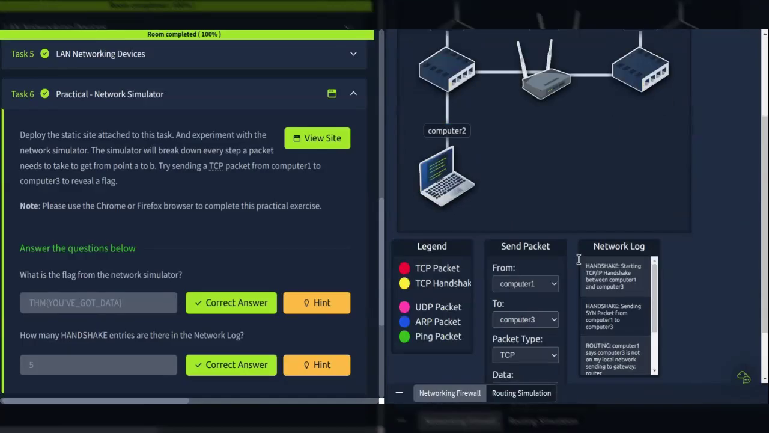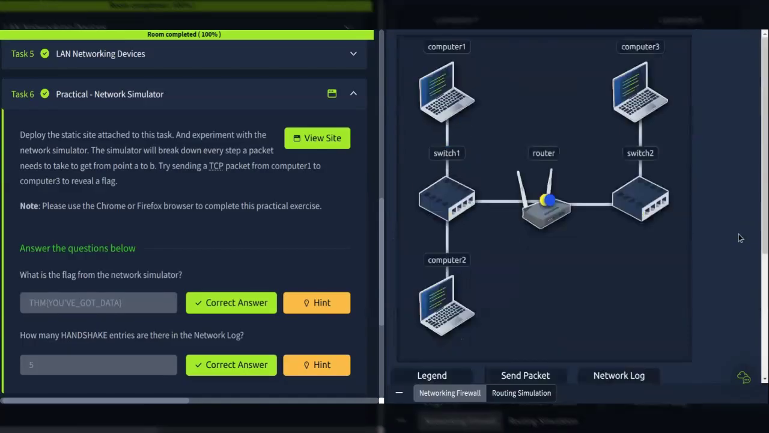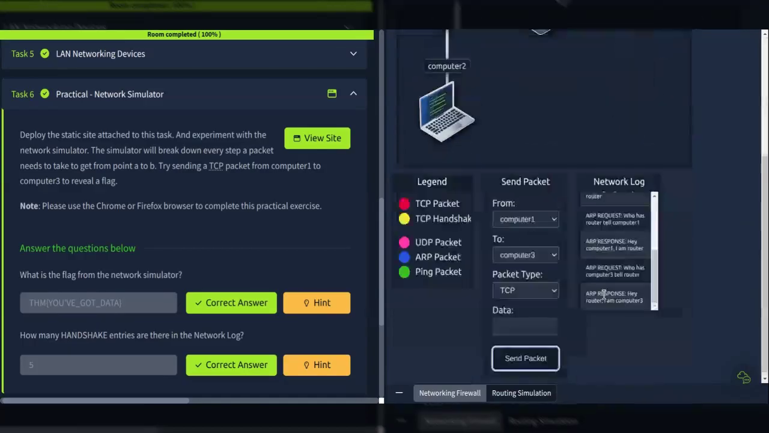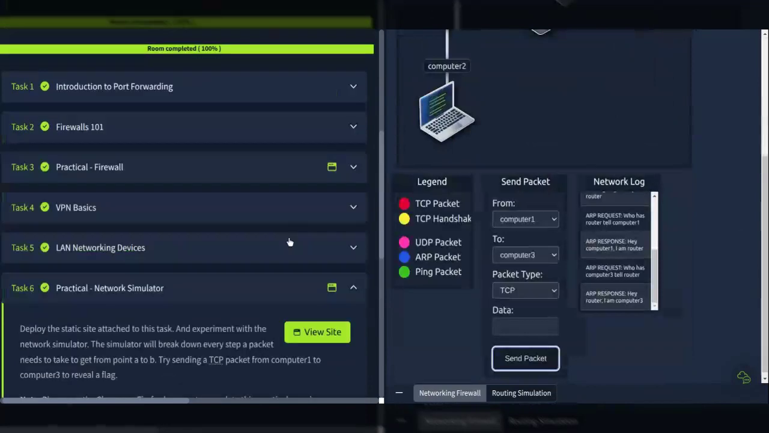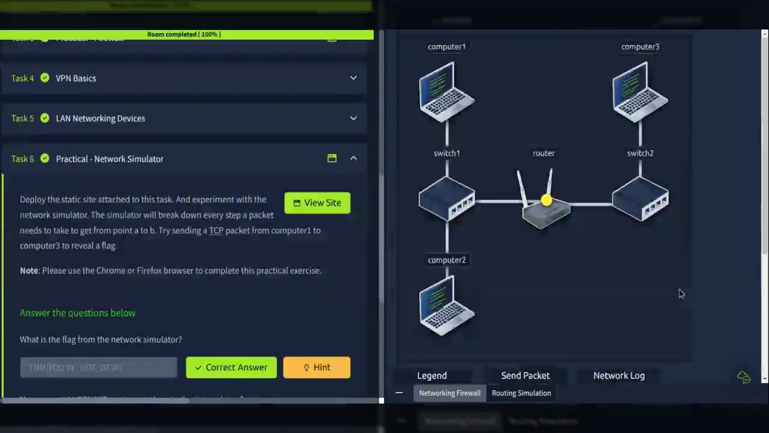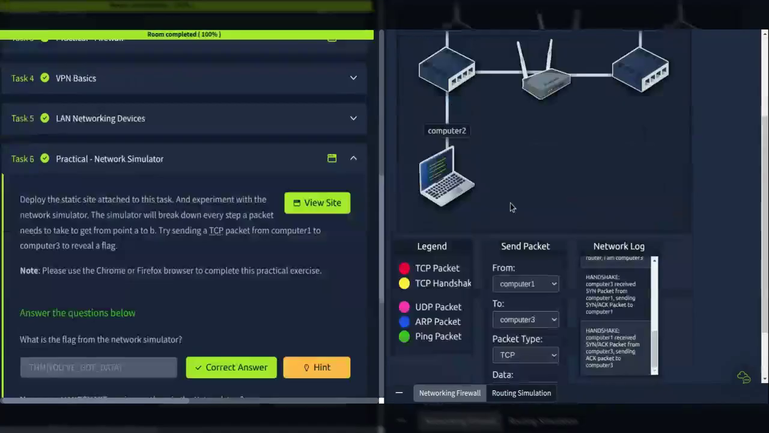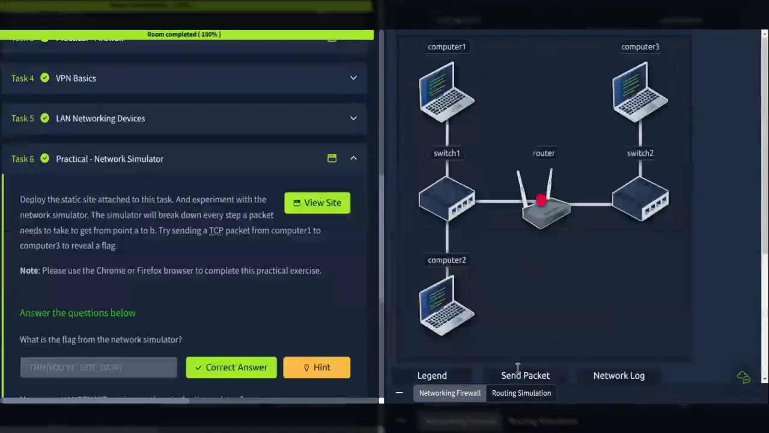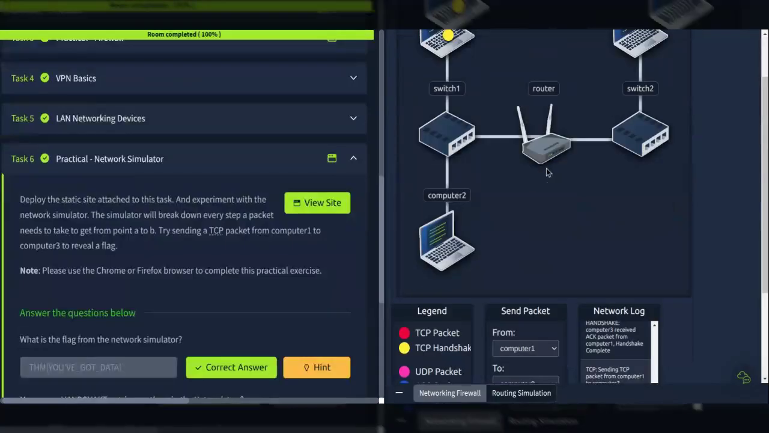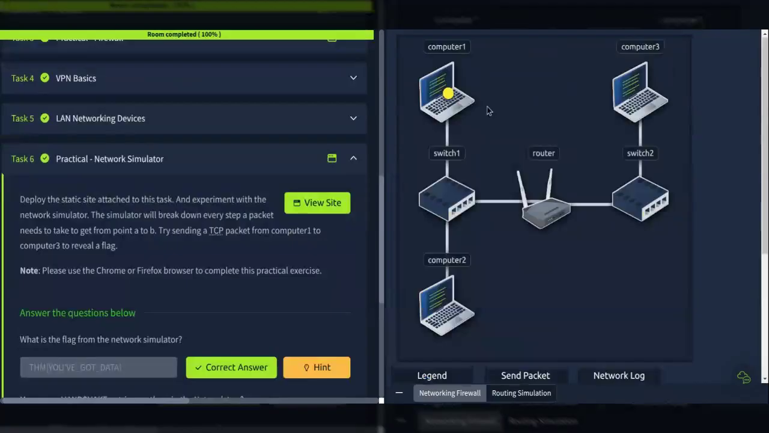It'll do stuff, it'll log, it'll do a session log. And once it does that, you'll get the flag, and then it'll ask another question, and you answer the question. It also gives a demo of what this is doing when you're sending the packet from computer 1 to 3. This is what's happening. So that's pretty cool. And there you go, the flag. Boom.